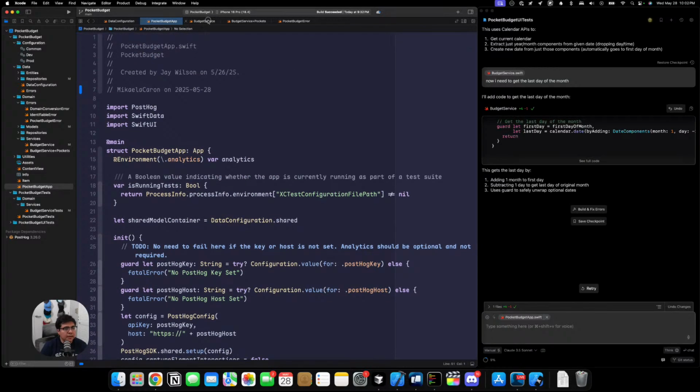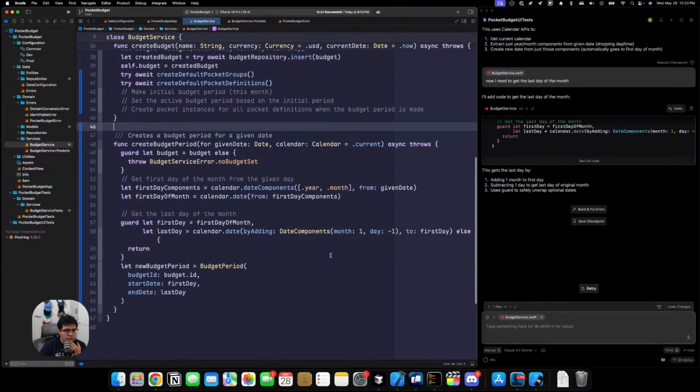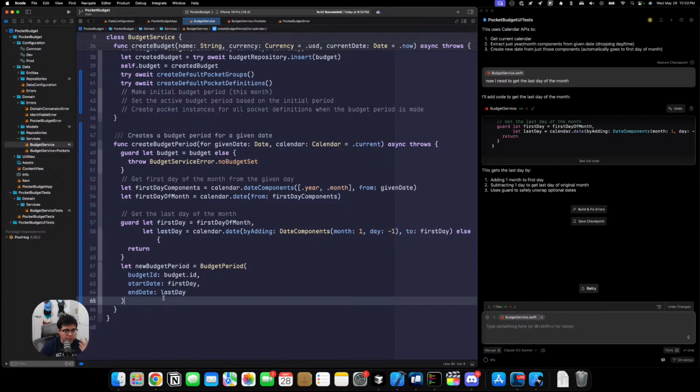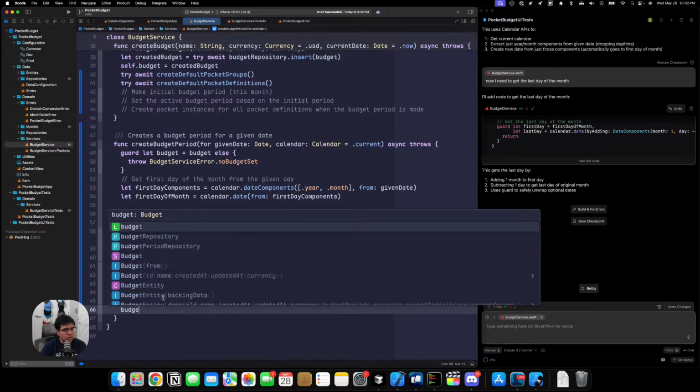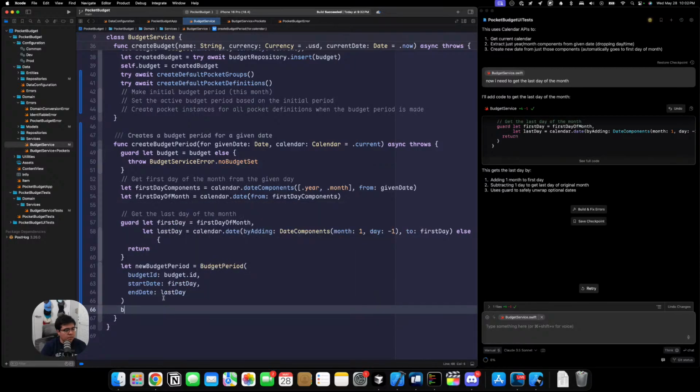All right, back to the budget service. Where was I? Adding the budget periods. First a new budget period. So now we need to actually write this, insert the budget period into the repository. Nope. Budget repository. Yep. Insert.